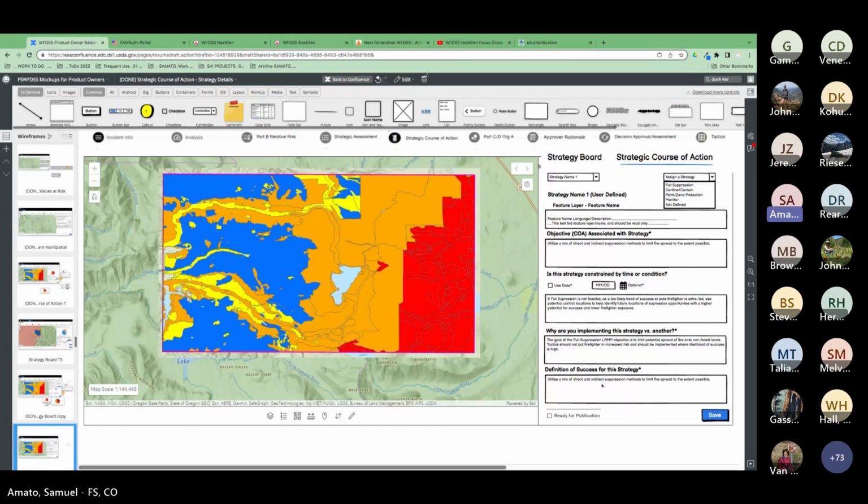Once you're all done with those, lining out the details for each strategy, you can mark it ready for publication, which is our check-in, check-out process in WFDSS NextGen. By marking stuff ready for publication, you're basically locking that part of the decision.